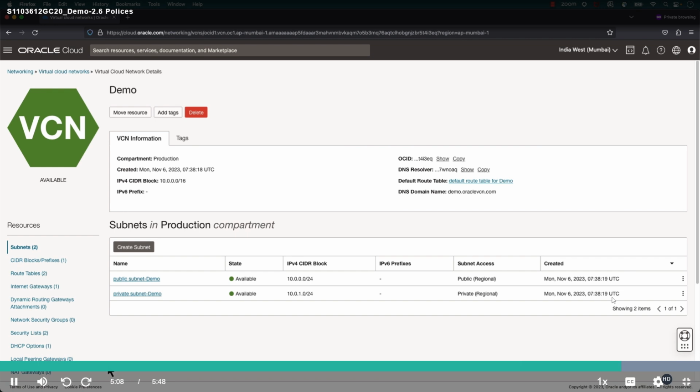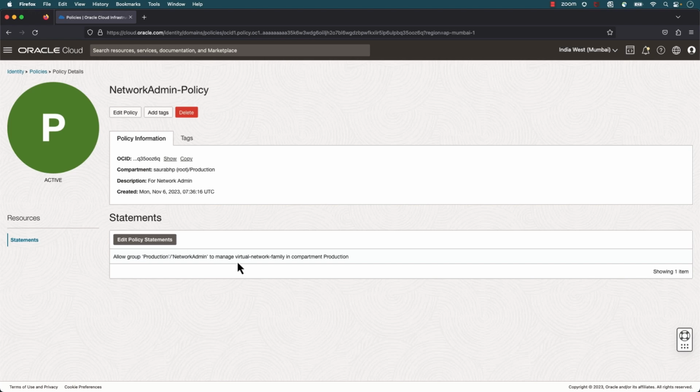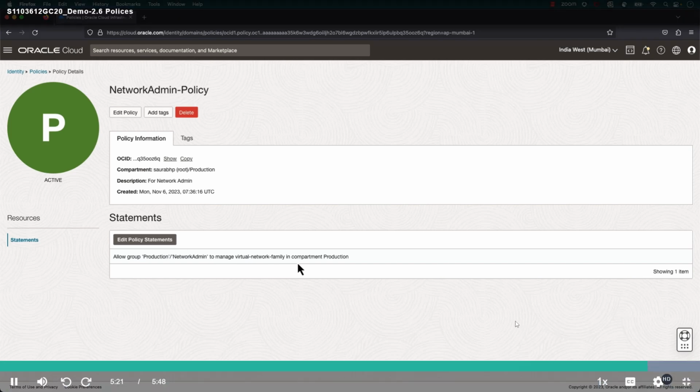So to wrap up, it was a quick demo where we authorize network admin group to access VCN by writing a policy statement. And in the policy, we allowed them to manage all VCN resources and then scope it to the production compartment. In a similar way, we can write more advanced policies for every service, and you can go even more granular.